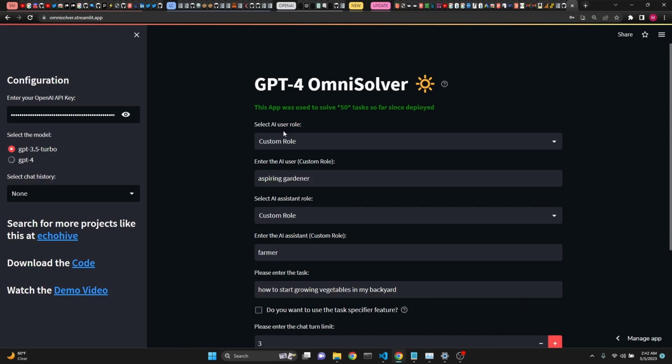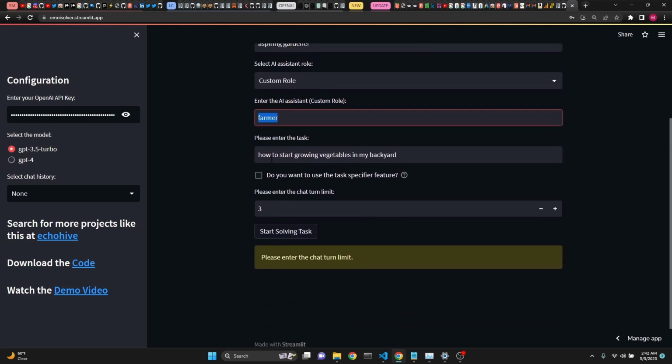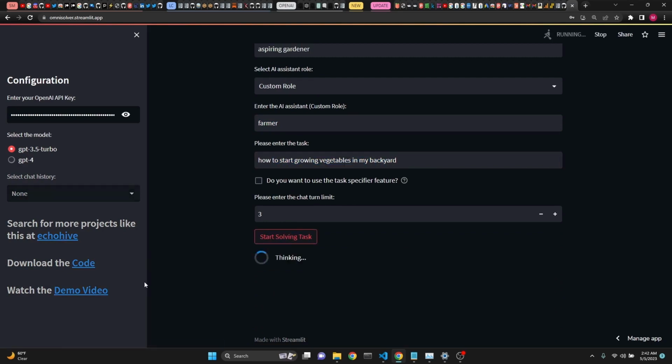We are specifying a role for the user, which is an aspiring gardener. It's a custom role. The AI assistant role will be a farmer. And our task is how to start growing vegetables in my backyard. We'll give 3 turns for these AI agents to talk to one another, and then we click Start Solving.